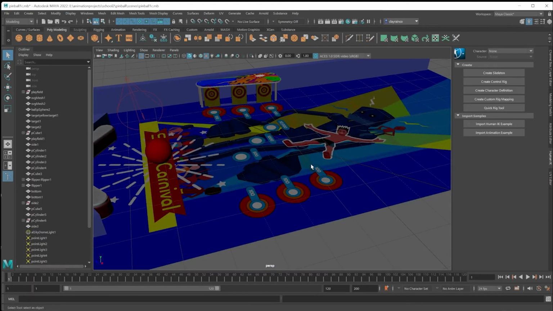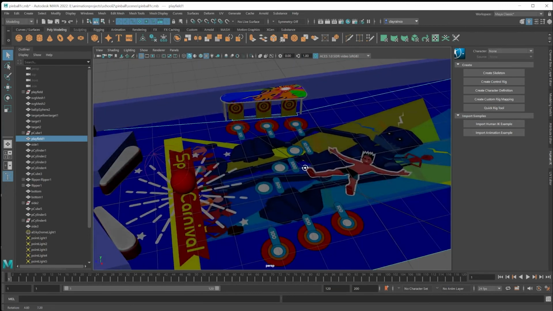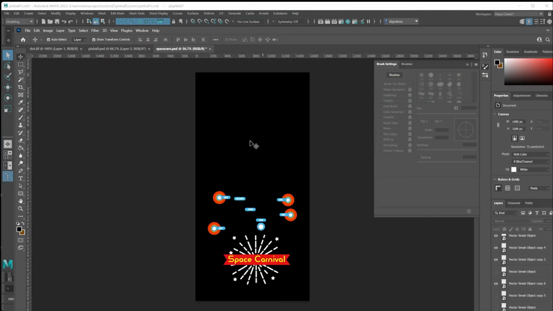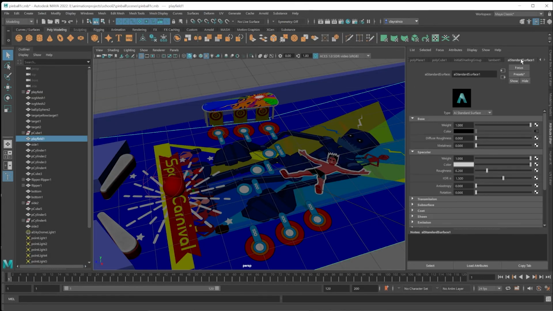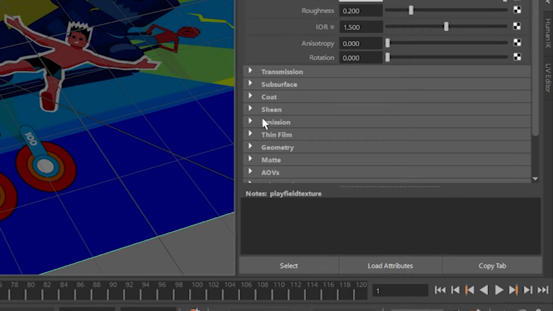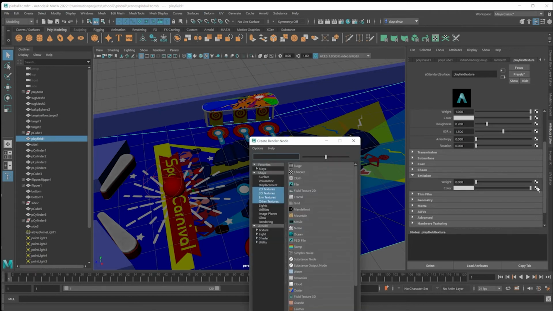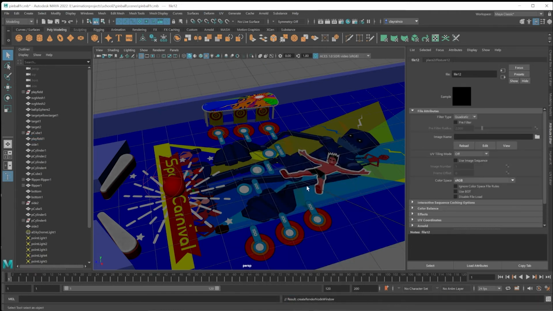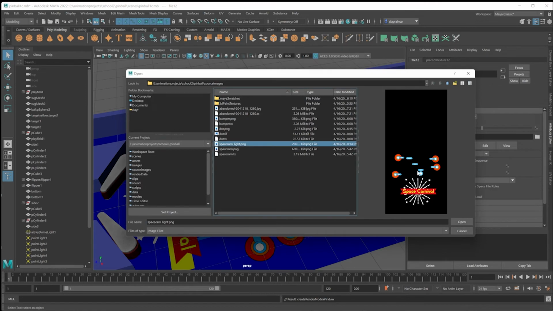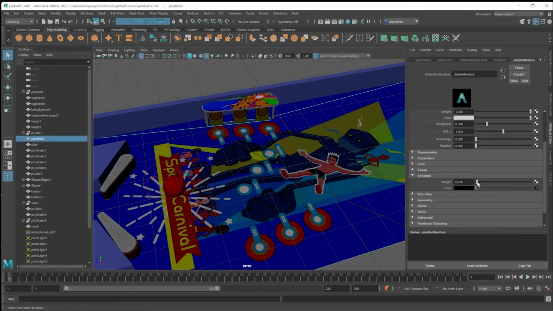Going back to Maya, select whatever you want to be lit up using this mask. Go to its material, and I should give it a better name, such as play field texture. Going under emission, for the color, get a file, and that file will be this mask with the colored areas and increasing the weight.